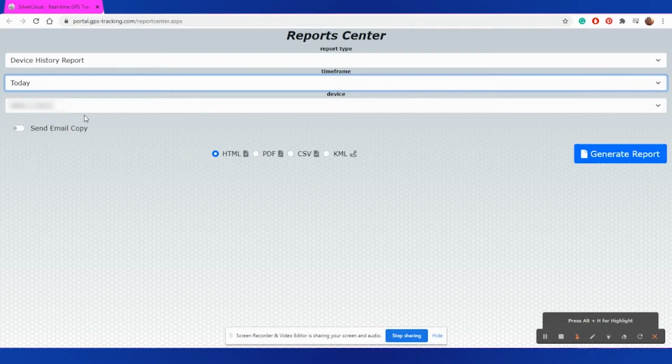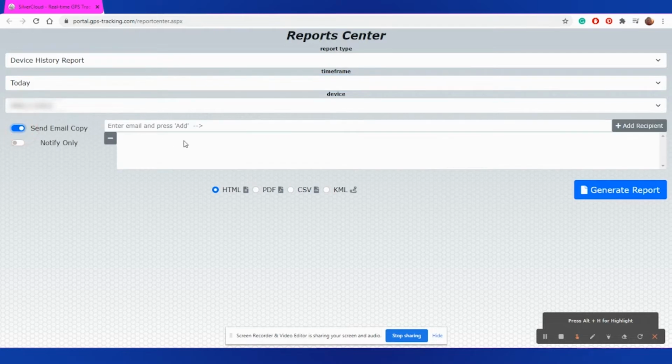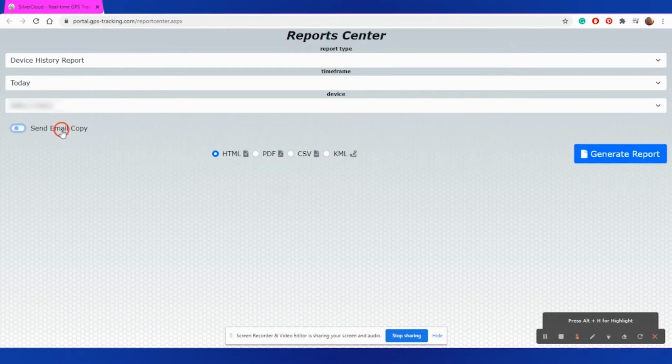You have the option to send an email copy of this report to a specific email address, or just notify a person that a report was generated. You can also select a different format for your report. HTML will give you an internet report you can view, but it will not save it to your computer. You can select PDF to get a printable and savable version of your report to your computer.